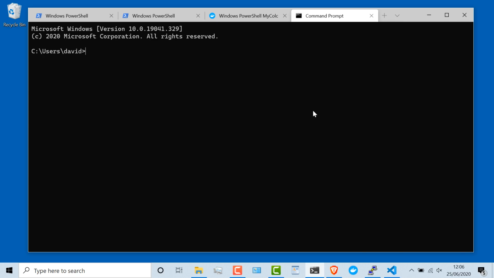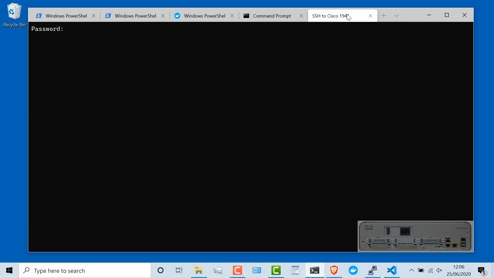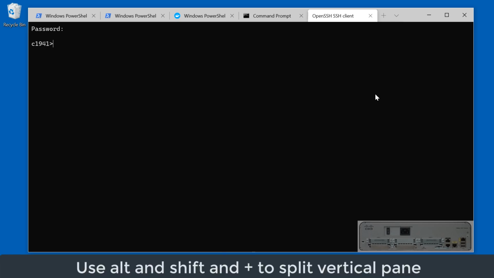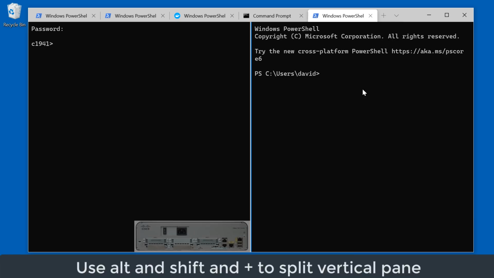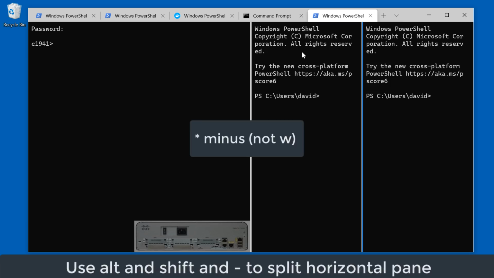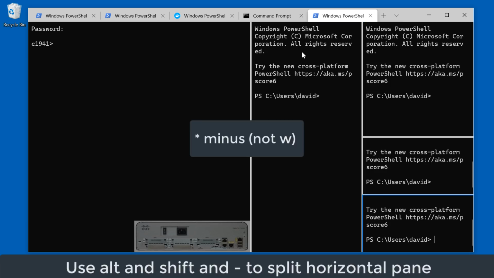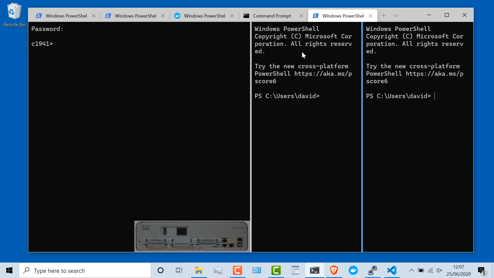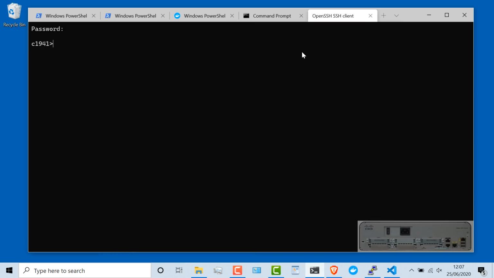So Control-Shift-9. I'm SSHing to a Cisco 1941 router. I've also customized the prompt with an image on the bottom right here, and I could log in to my Cisco router. I can also use Alt-Shift-Plus to open the default application, which in my example is PowerShell, and open Windows this way. Alt-Shift-W will open another window that way. Control-Shift-W will close the tabs, so I'll go back to my original tabs.